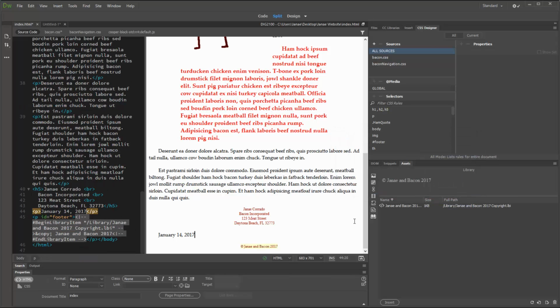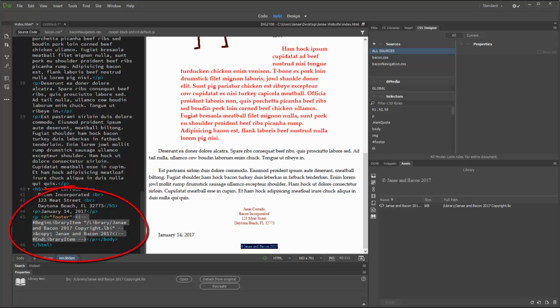So you'll notice a couple different things. That text is highlighted in yellow. That's not going to show up in live view or when you publish the page. That's only there to show you what is a library item. You'll also notice in the HTML that there's a comment highlighted in gray showing where the library item is.